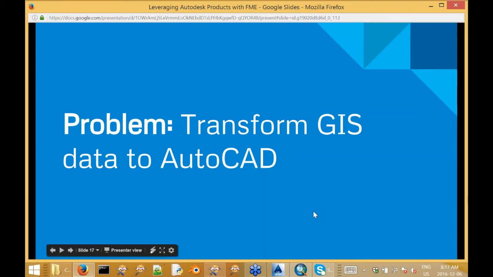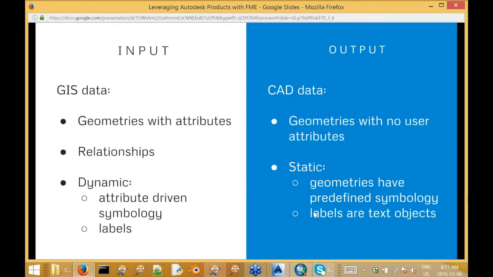Yes, I've taken it. Let's take a look at the probably most popular scenario. It's transforming GIS data into CAD, and in our case, we will be working with AutoCAD. First of all, what's the difference between GIS data and CAD data? Understanding this difference will help us understand what we need to do to transform the data from one format into another. So on the surface, GIS data is usually a bunch of geometries with attributes, while in CAD data, usually it's geometries without any user attributes.